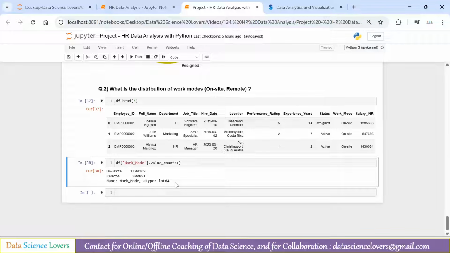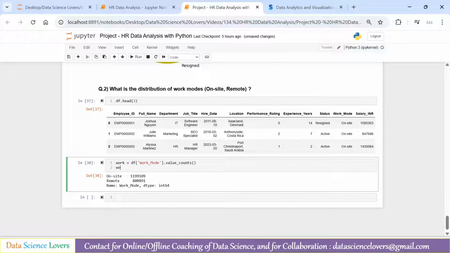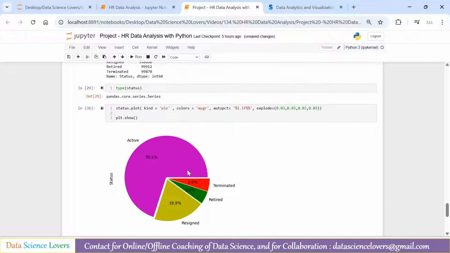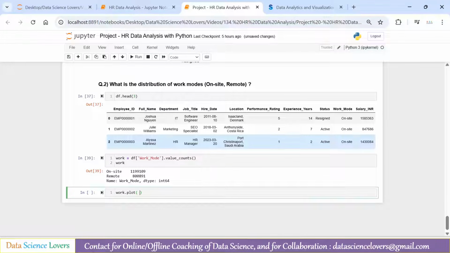Now we will show this output in the form of a pie chart. So first of all, I will save this in a variable like work. You can give any variable name here, and from this work variable I will use the plot function and we will pass the parameters here like we did in this case. Our first parameter will be what kind of chart we want. We want a pie chart, so I will pass pie here.